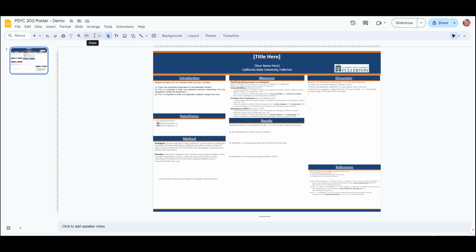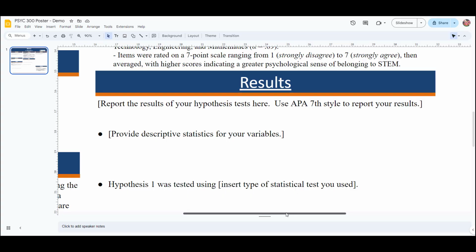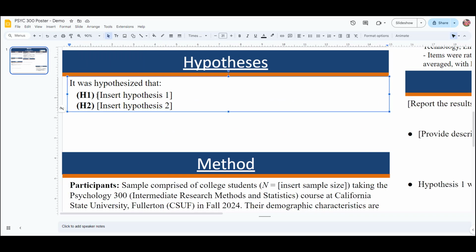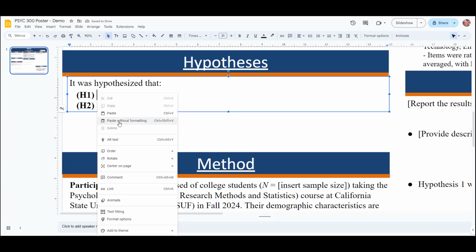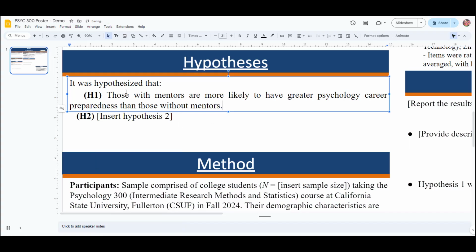Let me zoom in on that section, and right here, where it says insert hypothesis 1, is where you want to do exactly that. You can just remove the material in brackets, because those are just instructions. I have copied and pasted in a sample hypothesis that you've seen before: those with mentors are more likely to have greater psychology career preparedness than those without mentors. So that was one example.